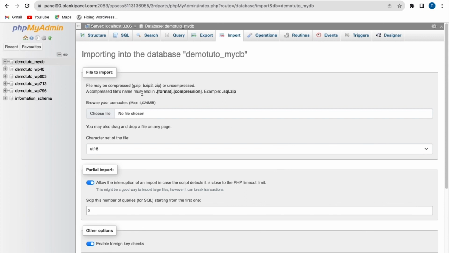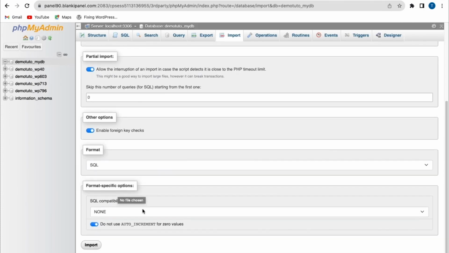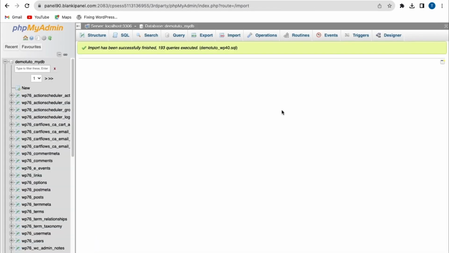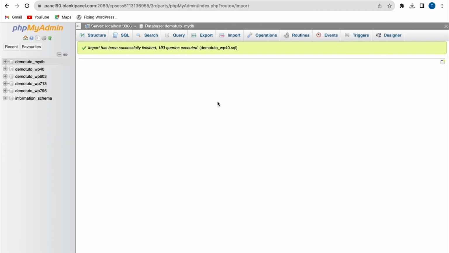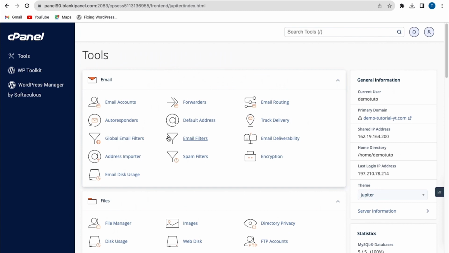You can see the options here. A compressed file must end in this format. From here, you can choose the file, the database you want to import. Then you click on import. So my database has been imported successfully. From the phpMyAdmin section, I'll click on my database. From here, you can see the different tables assigned to my database name. So with this, guys, we've successfully imported a database in our cPanel.